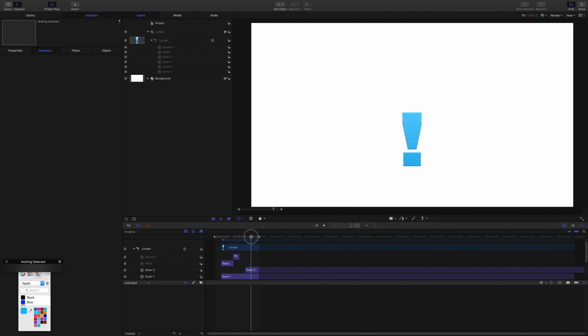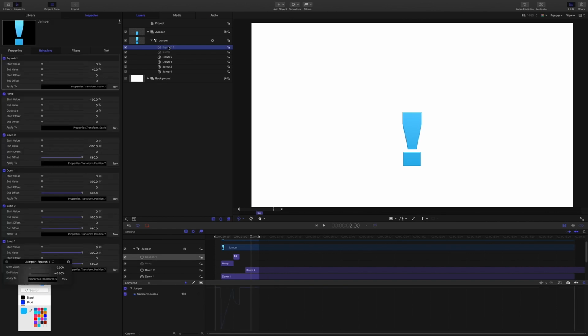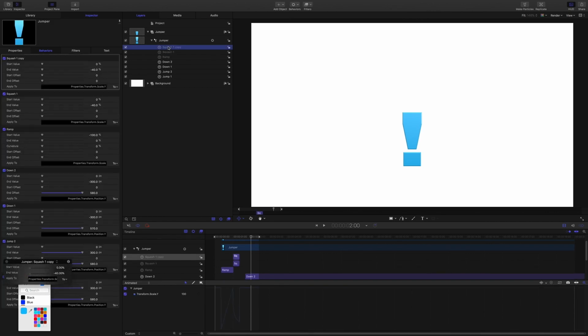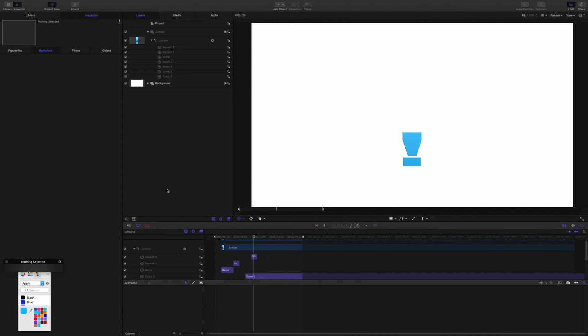So now at 2 seconds, we want it to squash again. So I will grab squash 1, duplicate it, shift left bracket, rename it squash 2. Let's move the outrange a bit. And it's snapping back again, and then we can repeat these steps. So let's do one more.